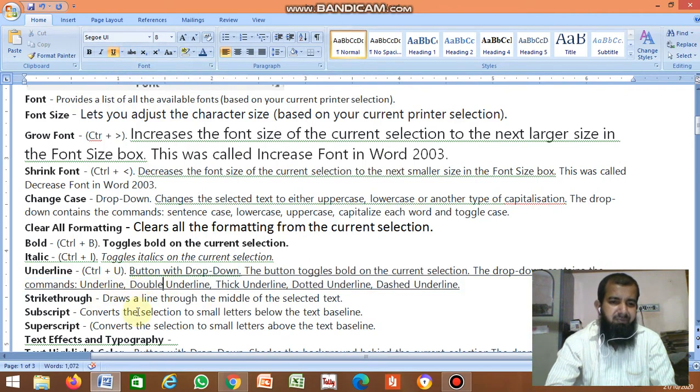Next, strike through. It draws a line through the middle of the selected text. Just select the text, and it draws a line in the middle of the selected text. Strike through, like this. In the middle of the text, it displays the line. Clear, no?